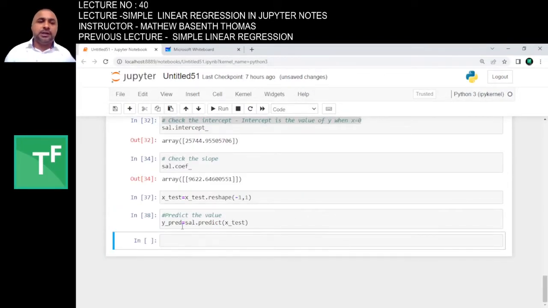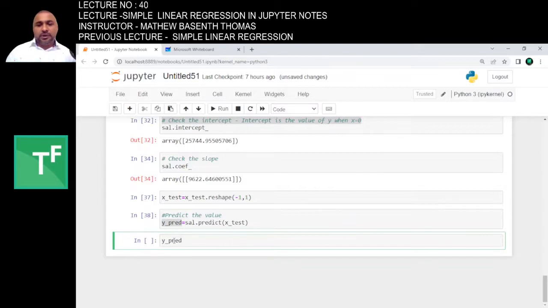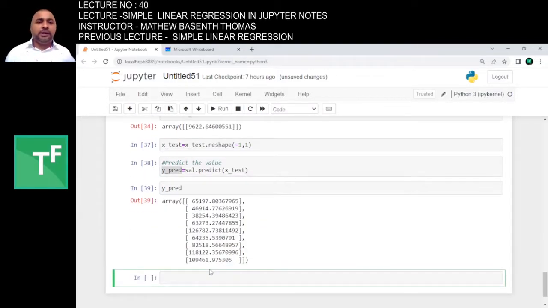So y pred is done. If you are eager to see what the y pred value is, you just copy and paste here y pred. So these are the predicted values for the x test.